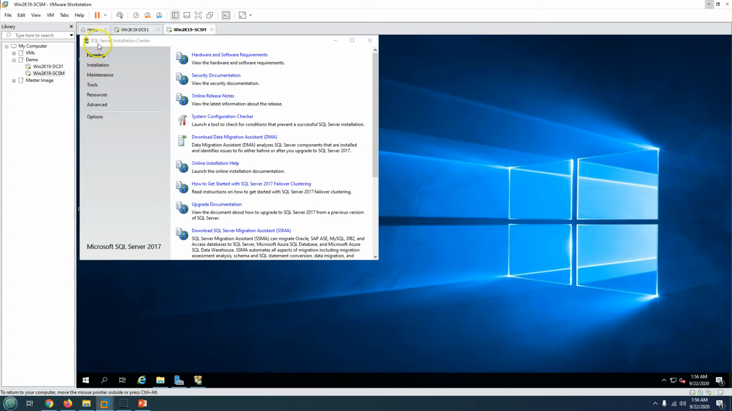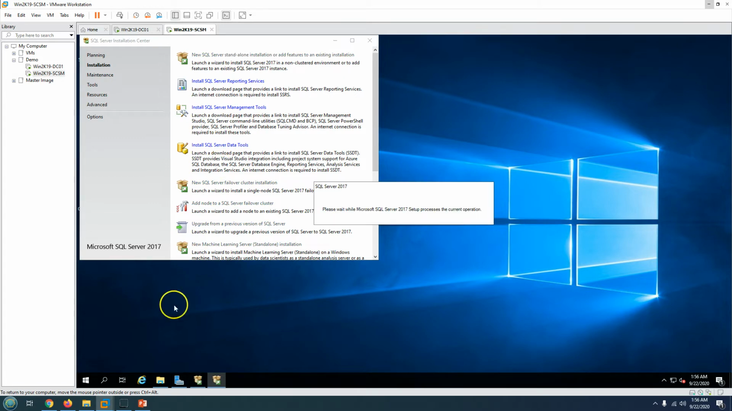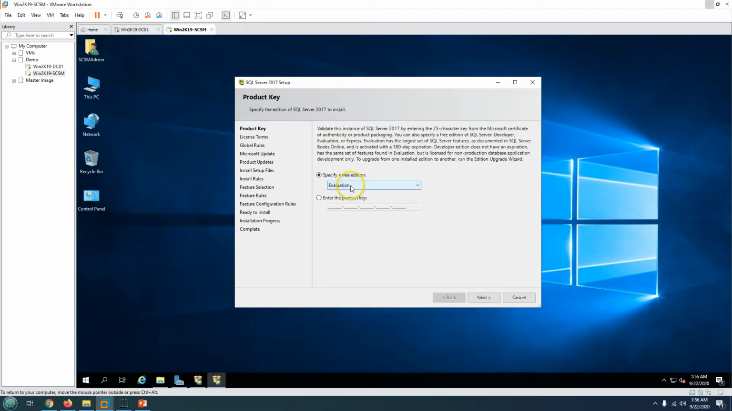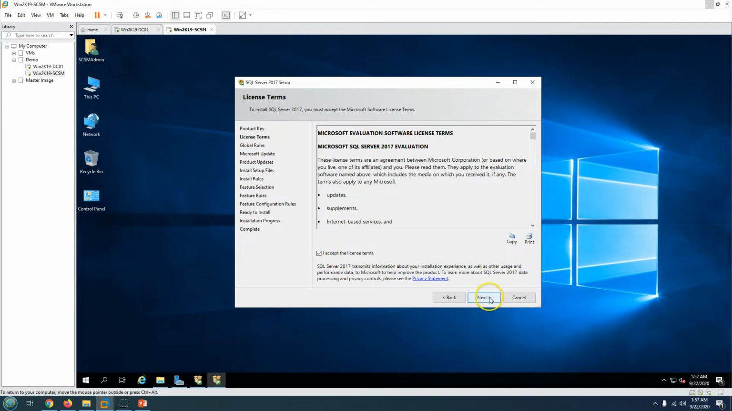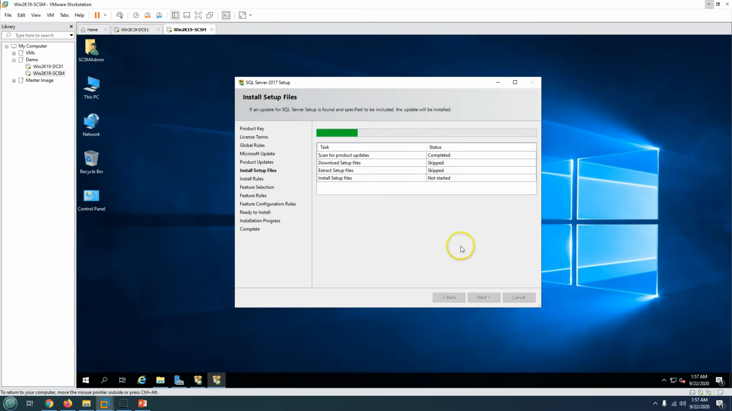And now go to installation from the system, SQL Server installation center, and click on new SQL Server standalone installation. This will launch the setup wizard. I'm going to install the SQL Server in evaluation mode, since this is a demo environment. Click next, accept the license terms, click next, and click next one more time.